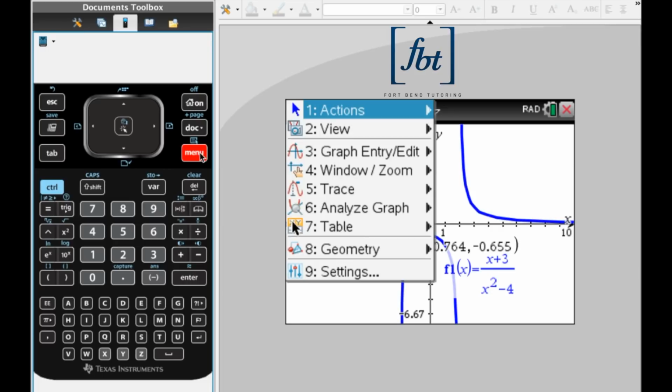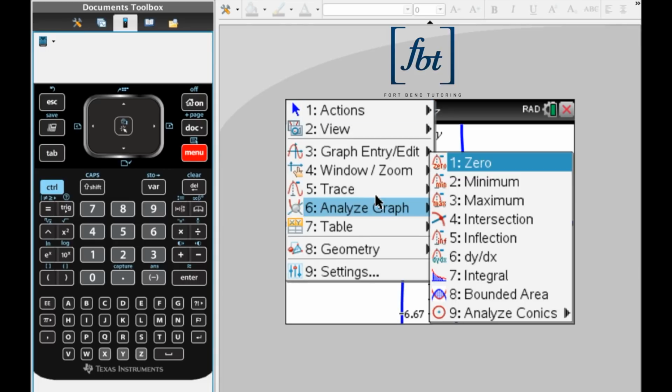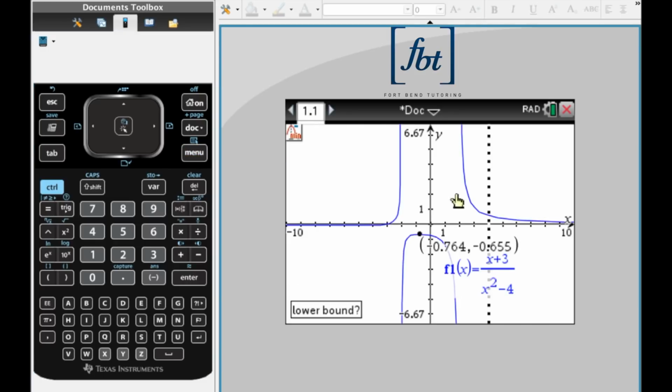So next we'll be finding our minimum value here. So let's click on menu, go to analyze graph and then to minimum. And so let's start here and see if we can identify a minimum here. And it looks like we have already. Yeah. So let's take that here. There we go. So using our calculator, we were able to identify that we have a minimum value of negative 0.095.